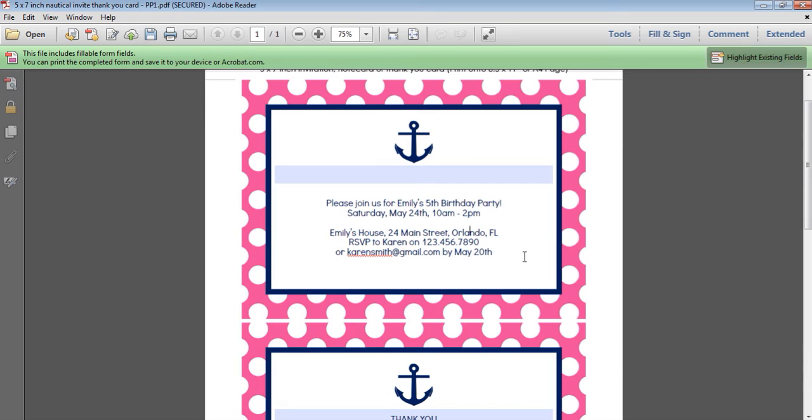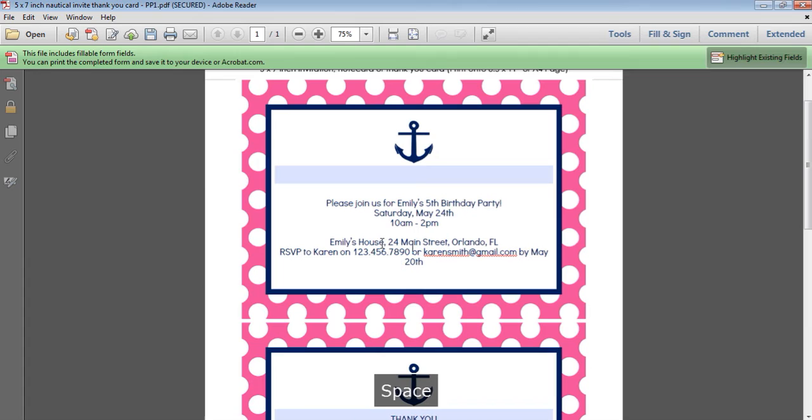So getting back to the PDF file, so this is the suggested text. You can change it to anything that you want. You can move this down to a new line if you wanted to put the time on a different line. You could move all of this RSVP information to the one line. If your text is too long, it will automatically move down to the next line. So you can either do this manually or just let it do it for you on the template.